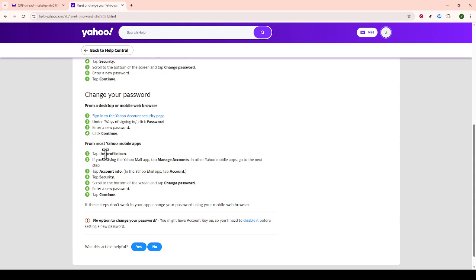Next, with your Settings app open, you'll need to scroll down a bit until you find Mail. Tap on that to access your Mail settings. This section is where you manage all your email accounts and preferences on your device.